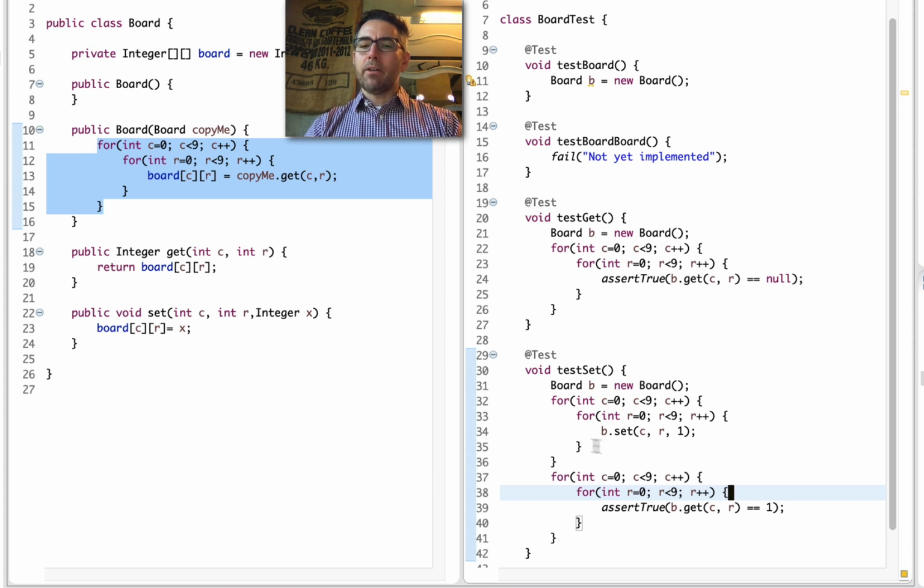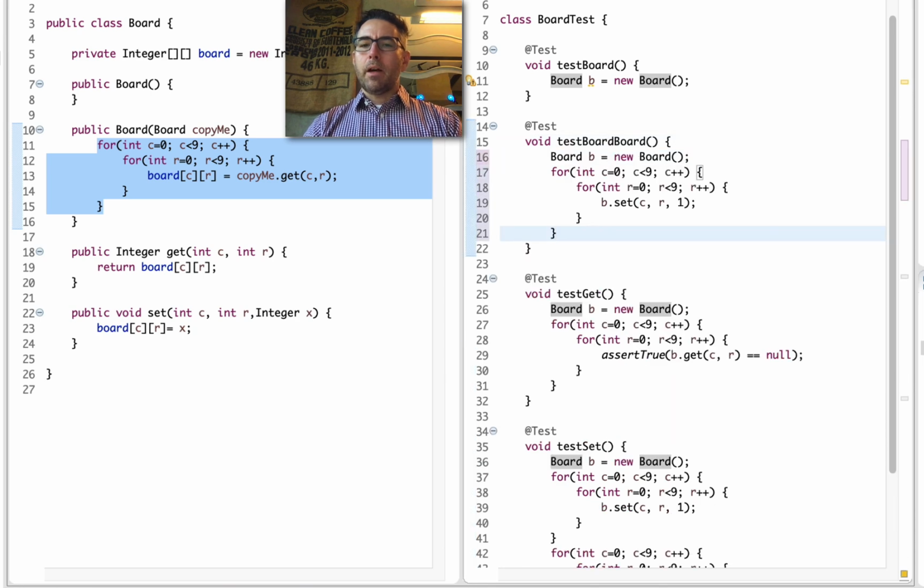All right, so that tests my getter, making sure everything's null when I get created. This tests my setter, making sure that when it's null and we set it to 1, it actually turns into 1. Now, to test my other constructor, I want to create a new board and set everything equal to 1.